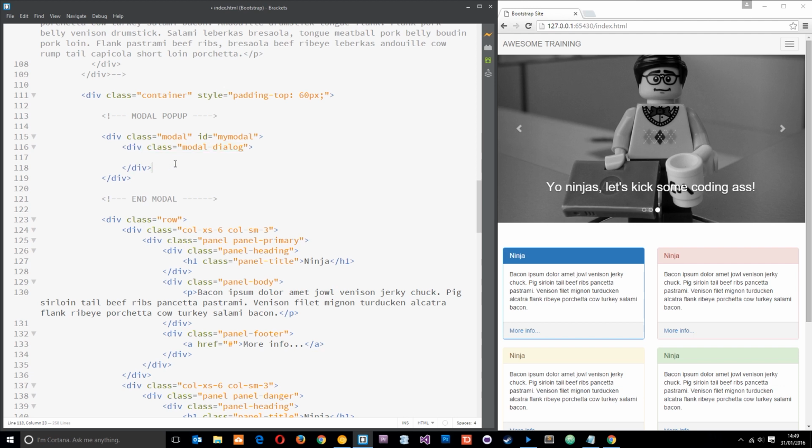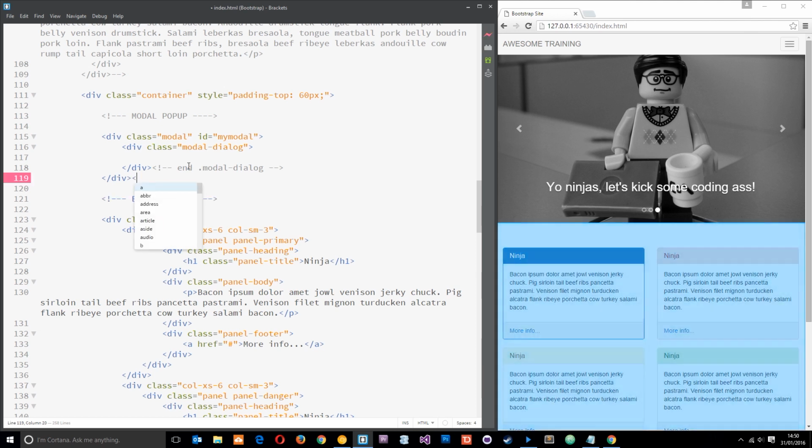I'm just going to comment here to say where these divs end. So this is the modal dialog, so I'll just write end modal dialog, and that is typically what I do when I'm commenting my code up. I'll just put end and then the class name or ID name. I'm going to do the same right here, which is end modal.